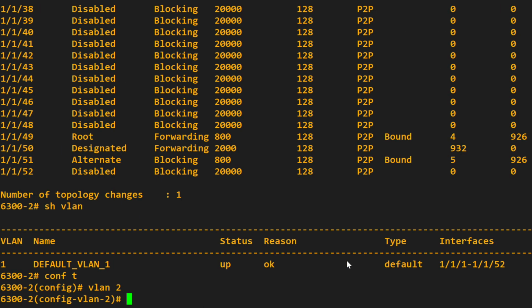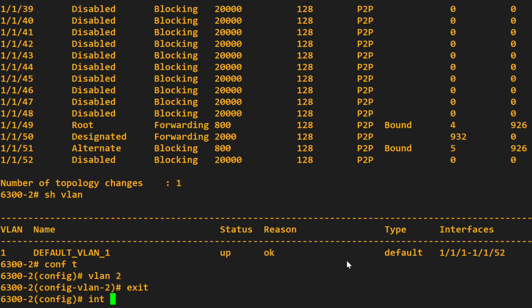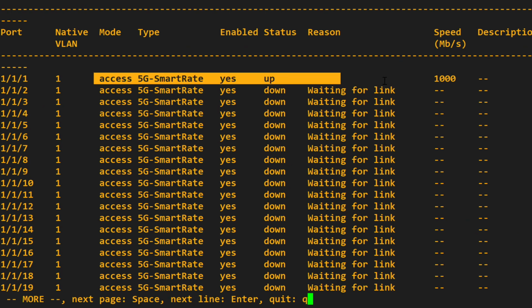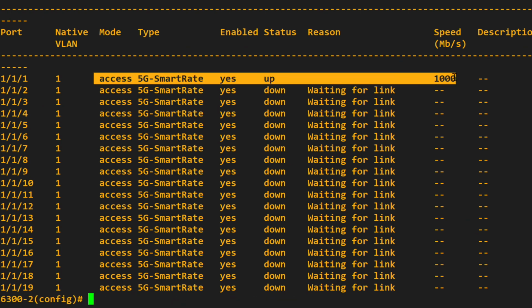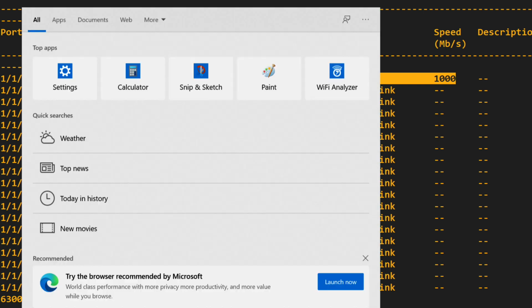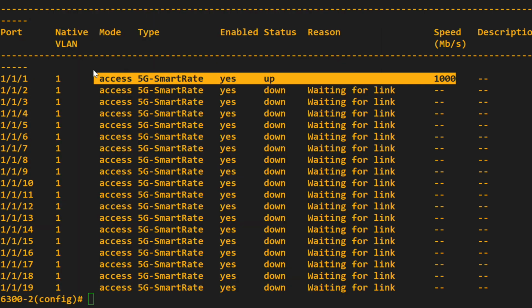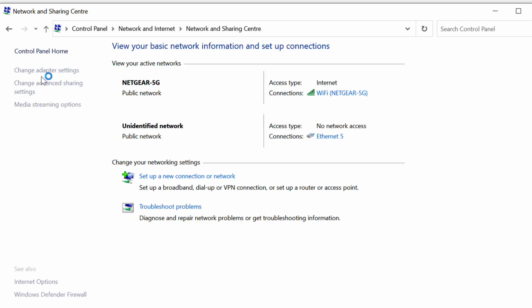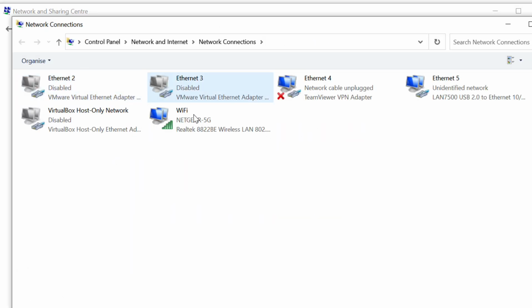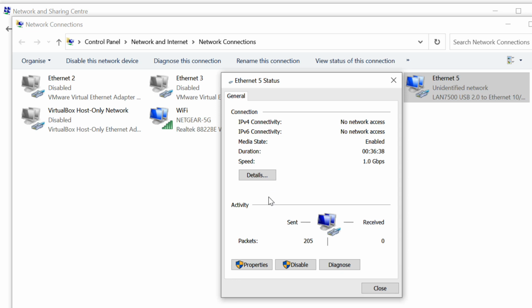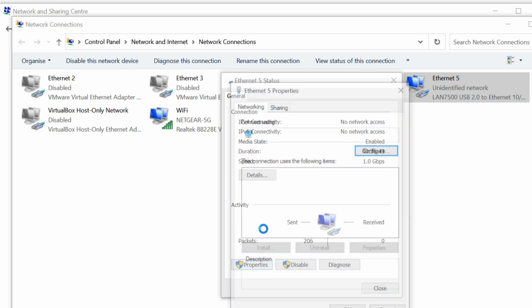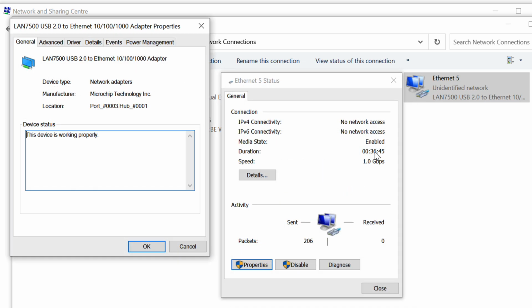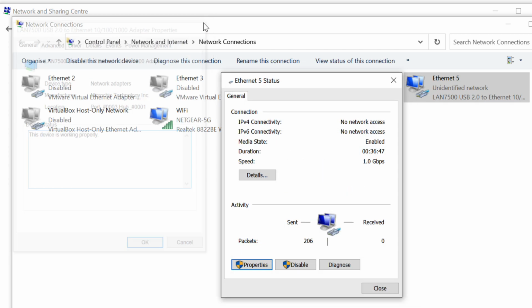I'll do the same thing on the second switch. Do show interface brief here. You'll notice that this port is up, running at a gig. That's actually this laptop that I'm working on, my Asus laptop. If I go to Network and Sharing Center, change adapter settings, what you'll notice is this port is connected at 1 gigabits per second. So what I could do while I'm here is change the IP address.